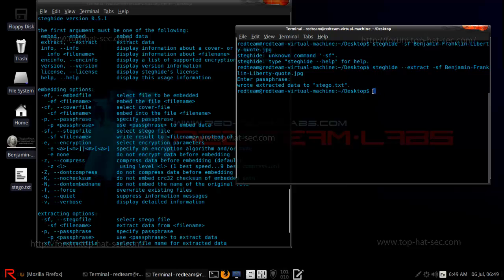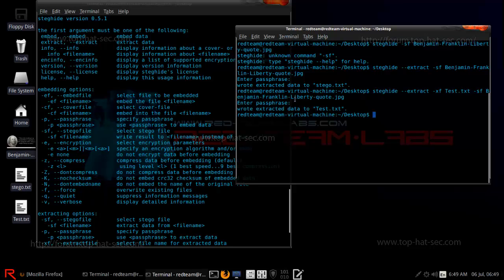Now again, there's other things you can play with, and if you don't like it saying stego.txt, you should be able to use an xf. Let's try test.txt. And there you can see test.txt. Say that 3 times fast, I dare you.